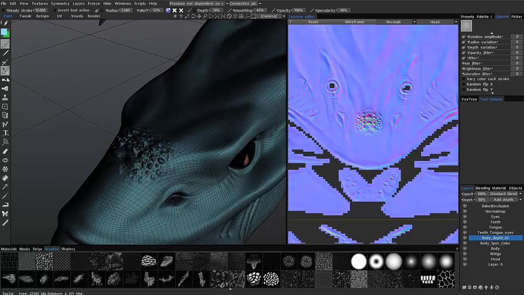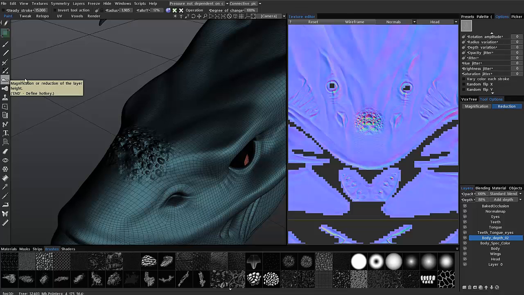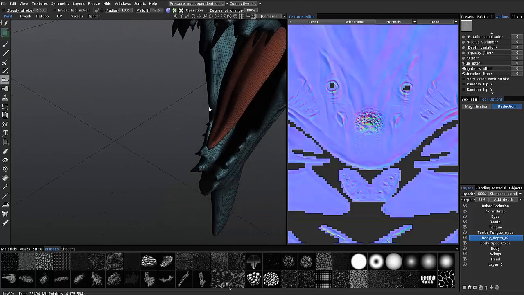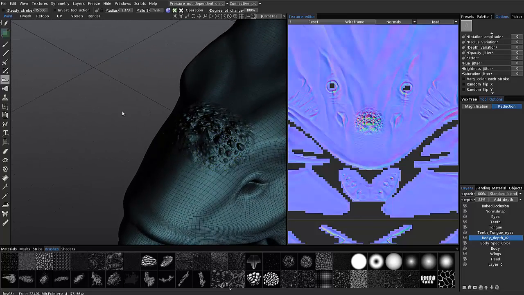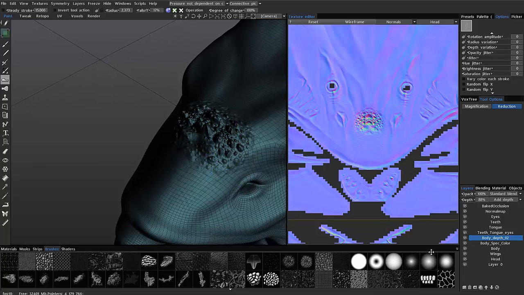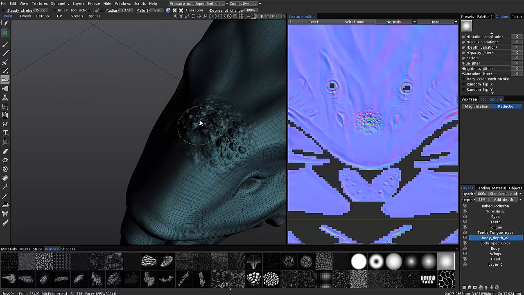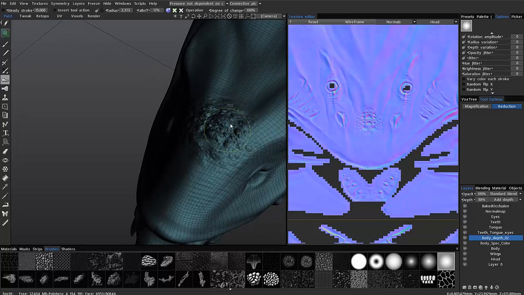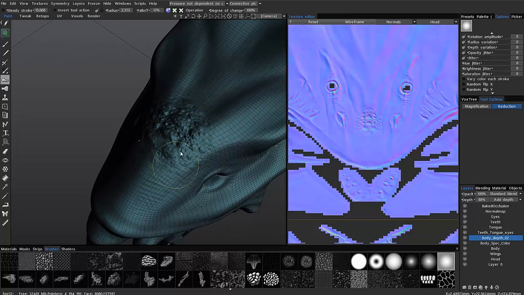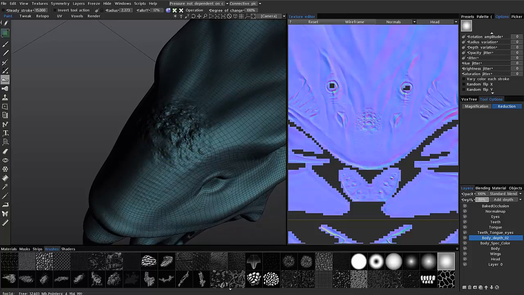So if we go to the magnification brush here and choose reduction, it's going to reduce the displacement value. Okay, so choose a regular brush. Now you can see it reduce. This is a good way to kind of fade in certain details, and you can add another layer for bump and do the same. Just blend them in like this and adjust the depth value.